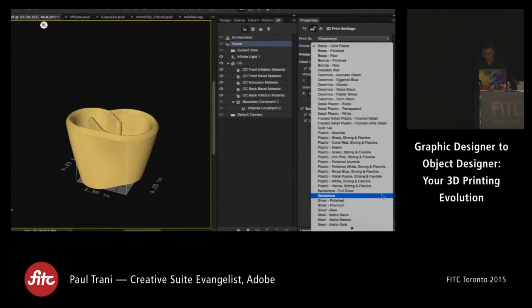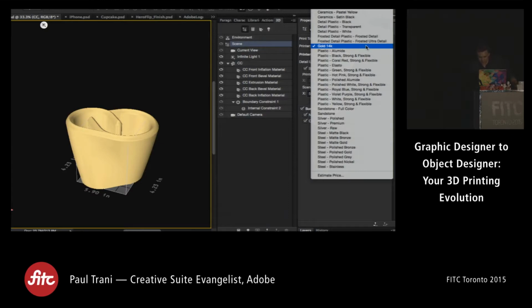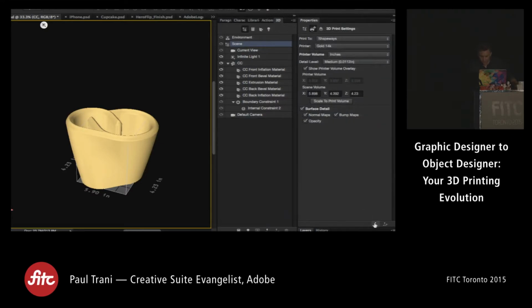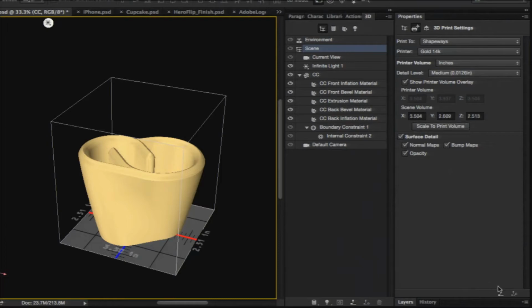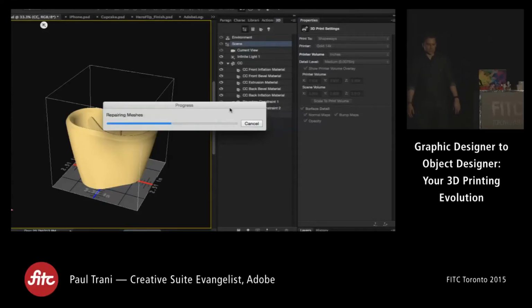So if you actually wanted to make a mold. 14 karat gold, if you want to be that guy, you can select it. I kind of feel like selecting it. Let's do it. Scale to print volume. I maybe shouldn't have hit that because it's about the size of the printer. So this is going to be a big cup. But all I'm doing is just showing you the different materials, all that stuff that's available to you, and what you're going to get if you select Shapeways.